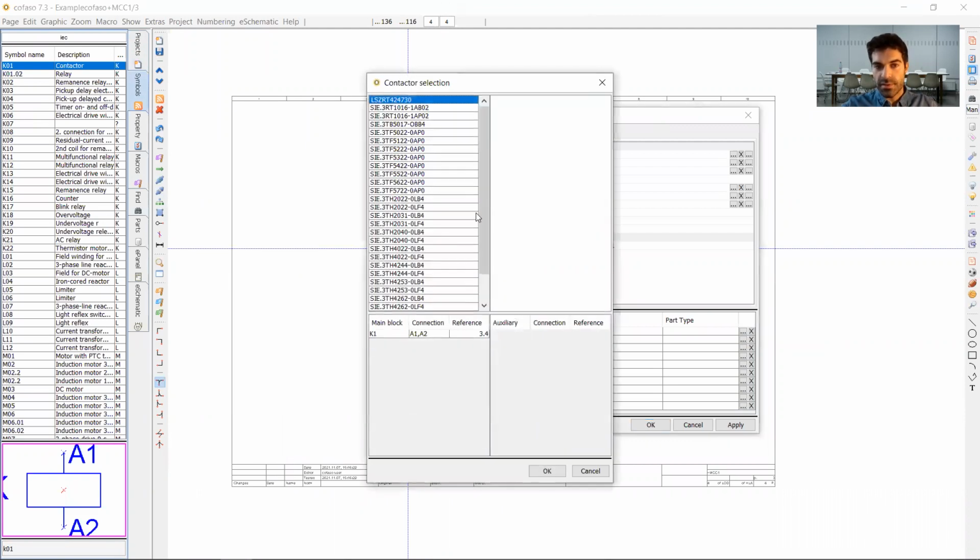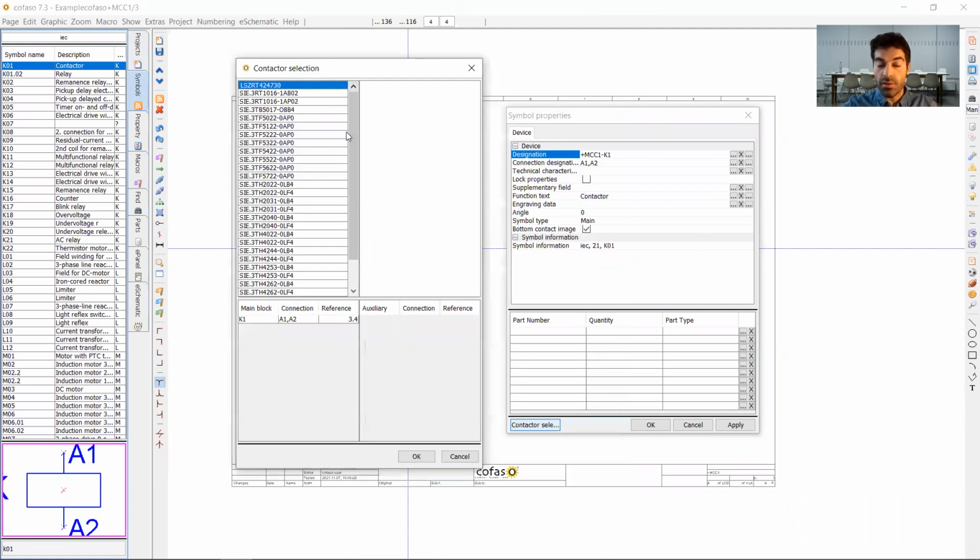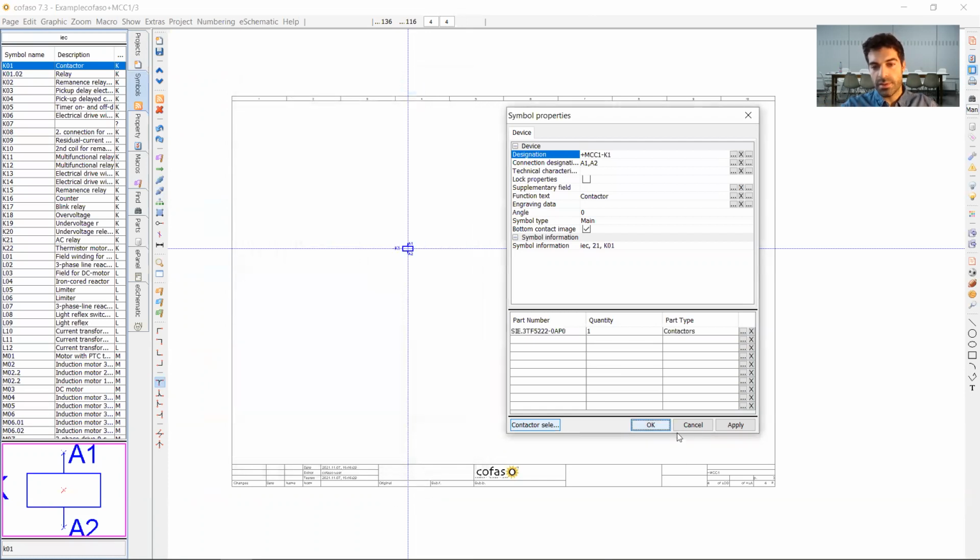So here you see, the parts you see are only the parts that you can assign to a contactor, which has a relay coil in it. So not the other parts, you cannot see them, just the parts that you can assign for a contactor. In my database, at the moment I have just these parts. So I only choose one of them just as an example. Okay, and immediately you see the part number here.